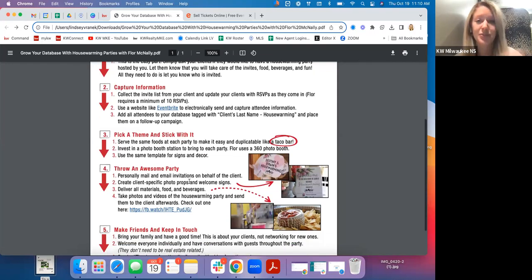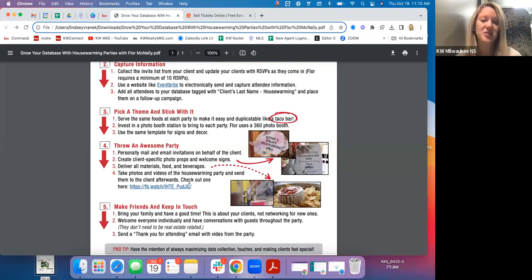And then, of course, throw an awesome party. You can personally mail or email invitations. Again, we'll get into that in just a little bit here. So you're sending those on behalf of the client. You can create client-specific photo props and welcome signs. I know there's a ton of options that you can order on Amazon or Etsy. Just those photo booth props that you can utilize as well.